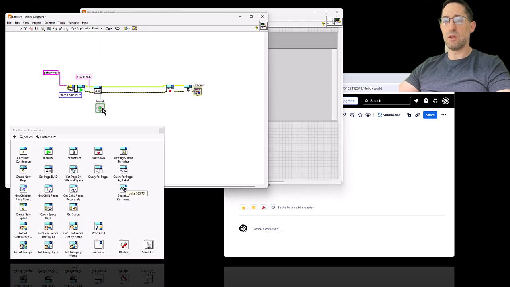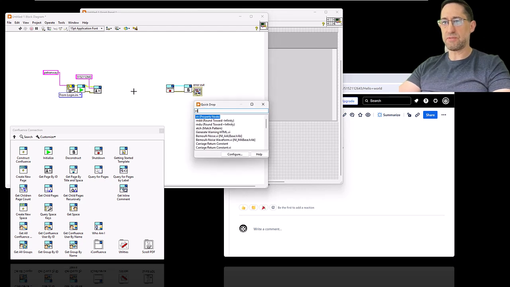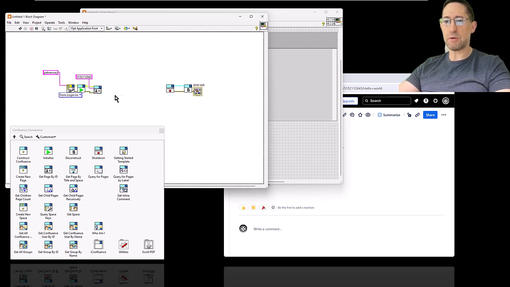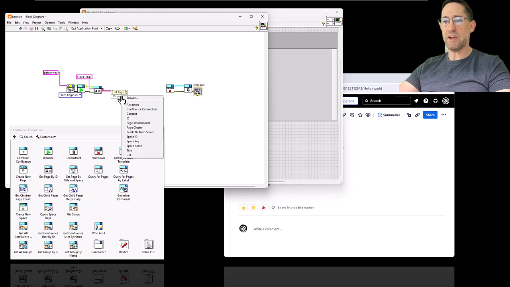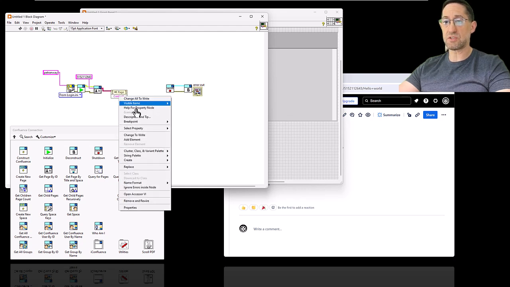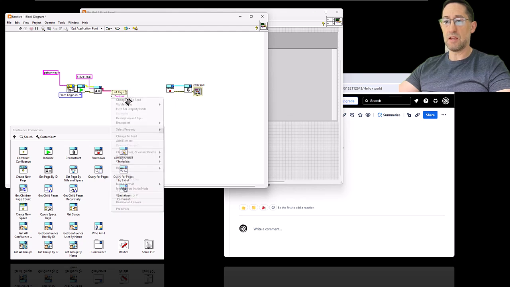Cool. Well, now what I want to do is write some text. We're going to write hello world to this page. I'm going to do that with a couple of different functions. The first is I'm going to put down a property node. That was control space RN. There are tons of properties for a page, even more than what you see here. What I want to do is write content to that page. I can read or write content, so I'm going to change this to write. And I'm going to create a constant off of here.